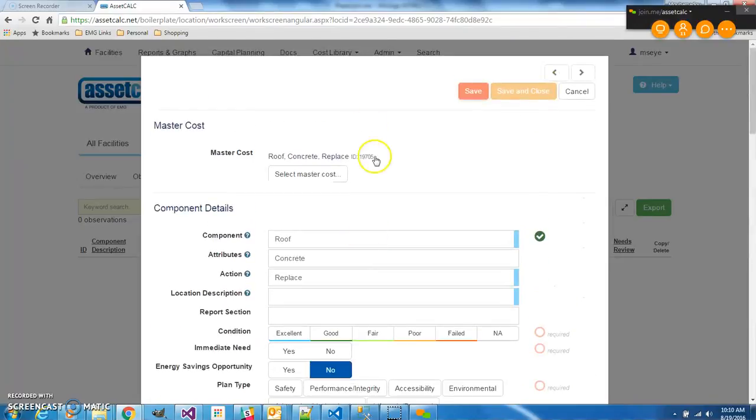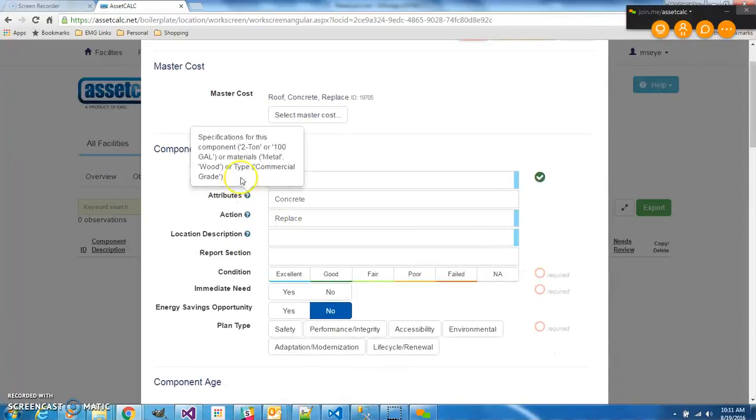Once you select it, you will see that the page you were previously on will be filled up with information for that cost you just selected. You just selected a roof with a concrete roof, and the action is to replace it. So it will be broken down here for you already. As you can see, the component name is roof, the attribute is concrete, and the action will be replace.